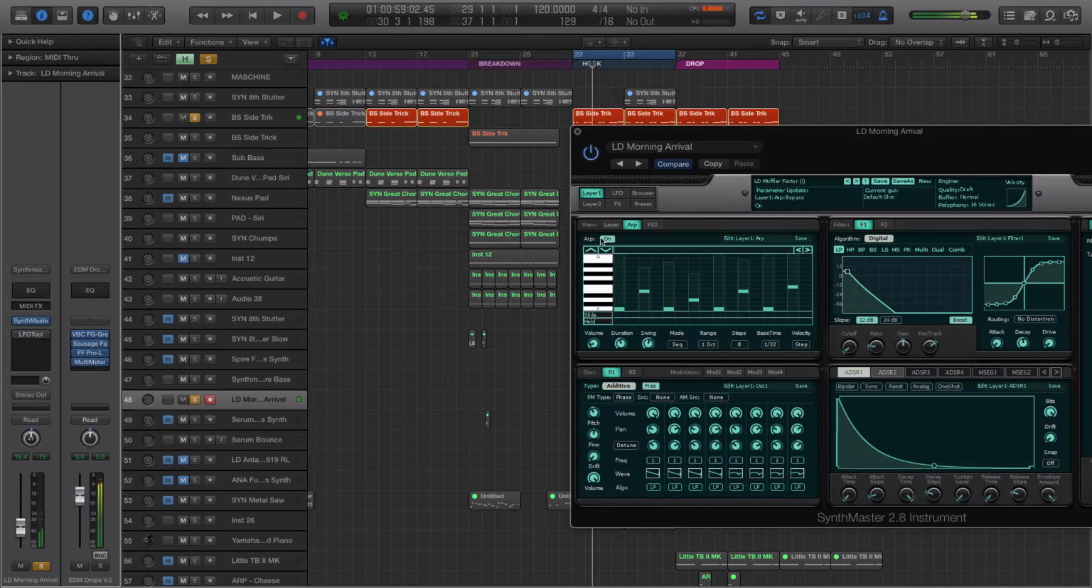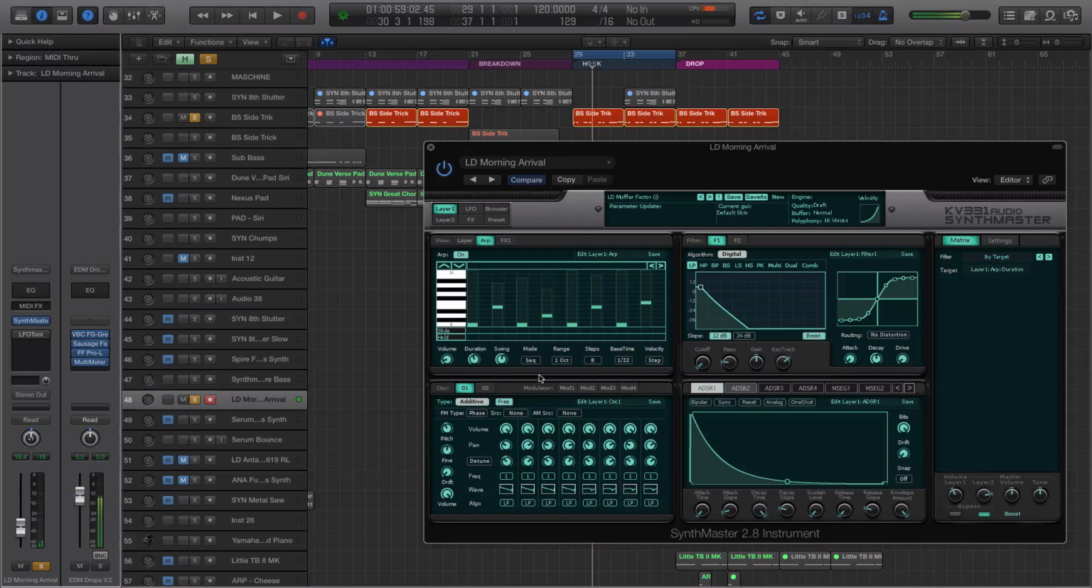Now, there's a lot of cool things you could do with that. You have slide, hold, duration, swing. You have different modes you could do again. If this wasn't a monophonic sound, I could do chords with it. And you can go to the chord mode. It'll look a little bit different. If you see this, you can actually input chords. But those are the main new features inside of SynthMaster 2.8.